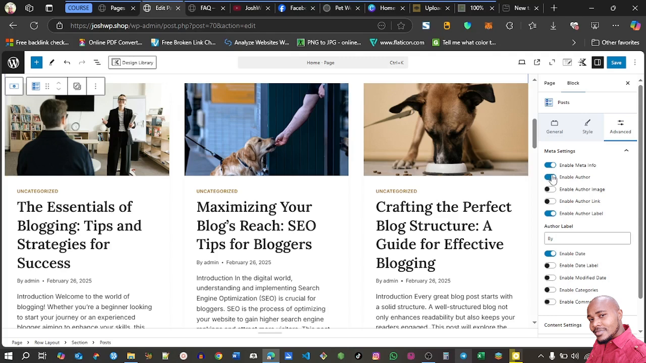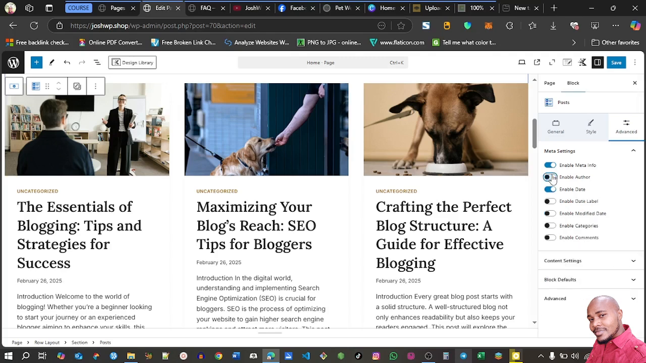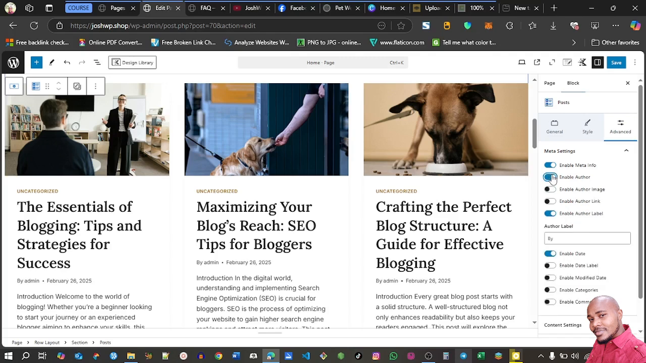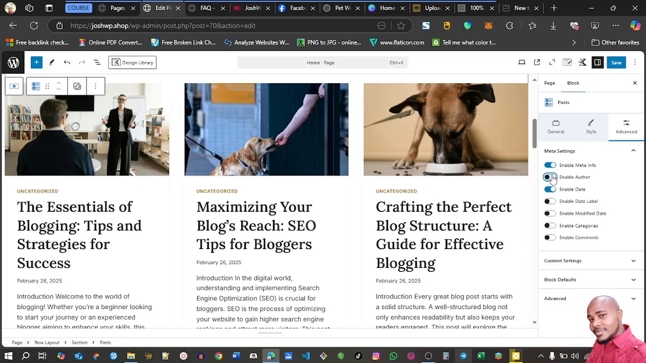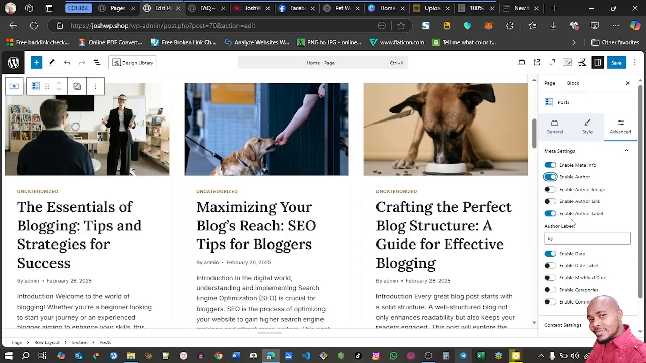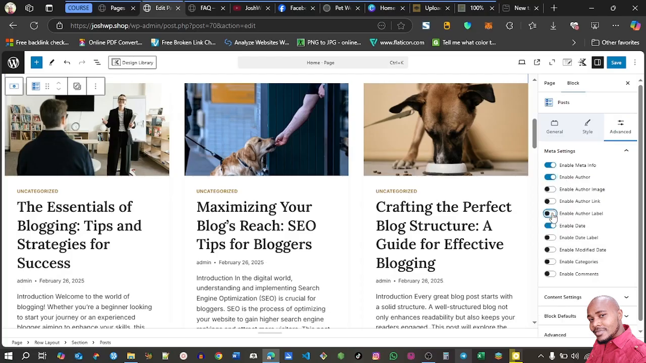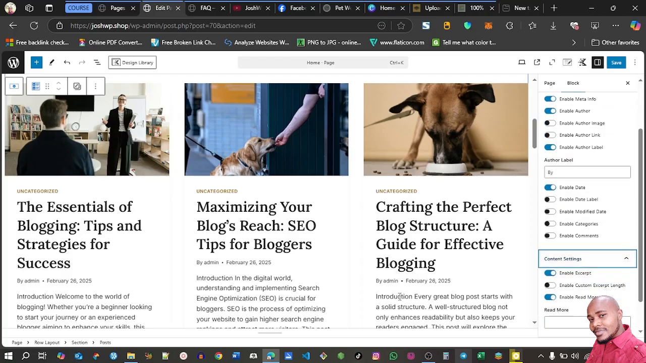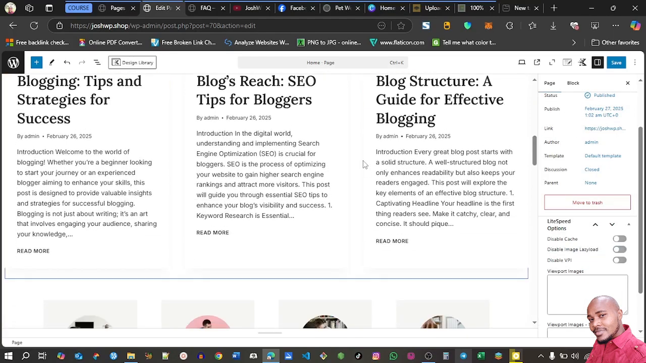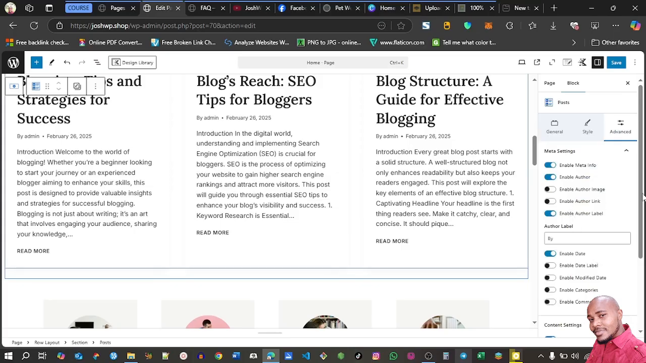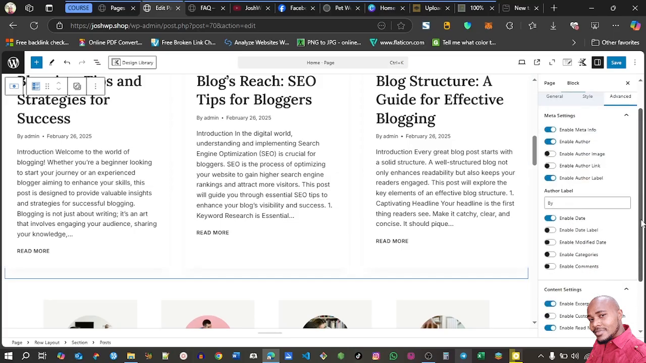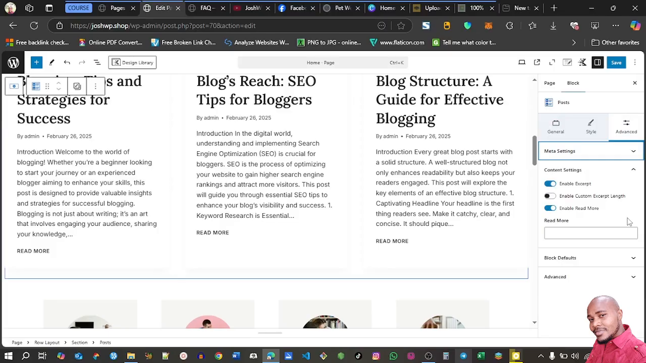You can disable the author, so the author will go, but you want the author to remain, or you can just disable it and not make that much difference. You can also disable the author label. Then you go to content setting. This is the content setting here. Again, click between two of these, the content setting. Let's scroll down. Let's collapse this one so that you may see the content setting.